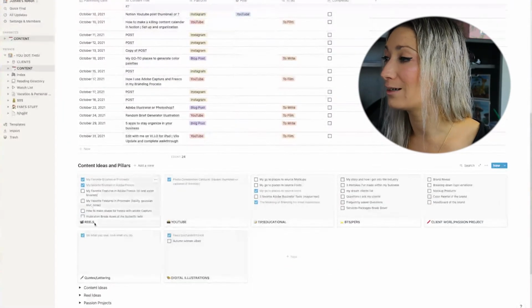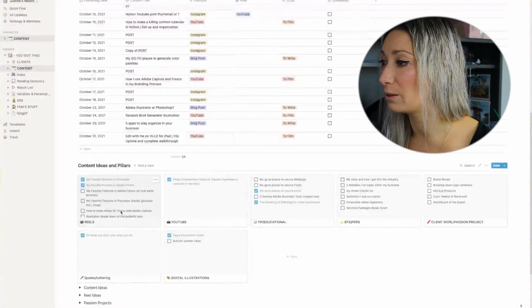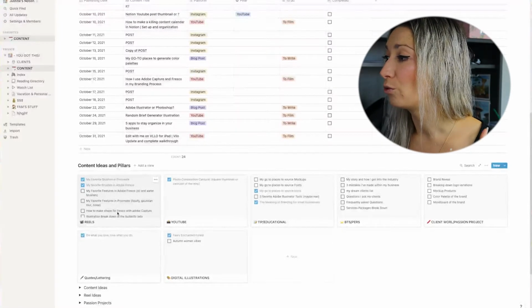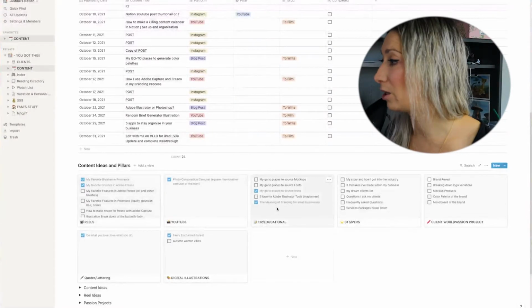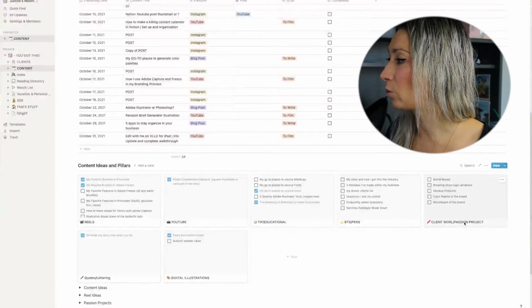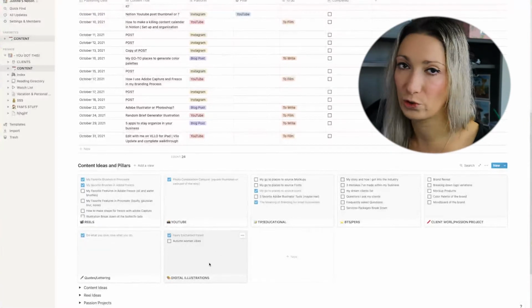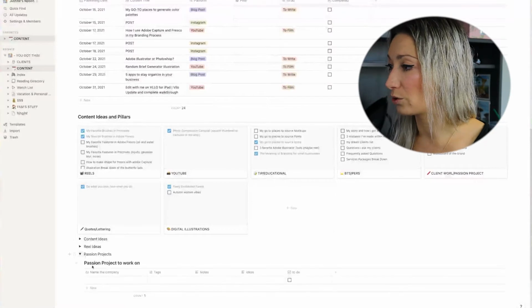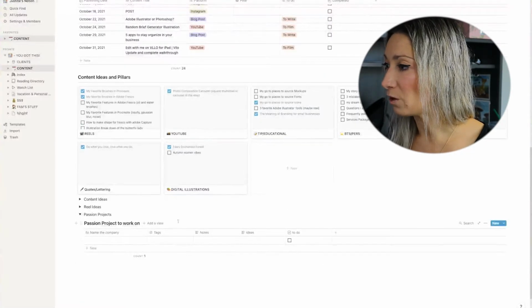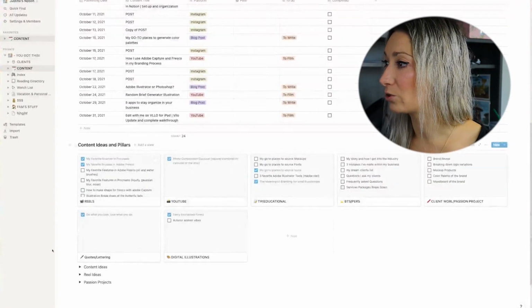Then we have the content ideas and pillars. Here I made a gallery, and each gallery is one content pillar. I have about 7 of them: Reels, YouTube, tips, educational, BTS, like personal stuff, client work, passion project, quotes and lettering, and digital illustrations. And then I have some toggle lists, and inside I add some to-dos, like that's a table again for passion projects to work on. So basically we're going to do all of that together.